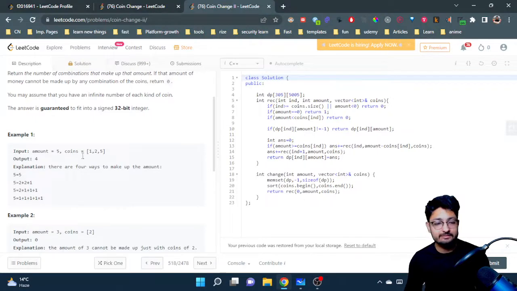Okay, there are multiple ways. As you can see, if I have the coins 1, 2 and 5, I can get the total amount of 5 by just taking one coin, that is 5. I can take 2, 2 and 1, that is also equal to 5. I can take 2, 1, 1, 1. So there are different combinations of coins I can take to get a total value of 5. You just have to return the total number of combinations, how many combinations are there which lead to this particular amount. That's the overall problem statement.